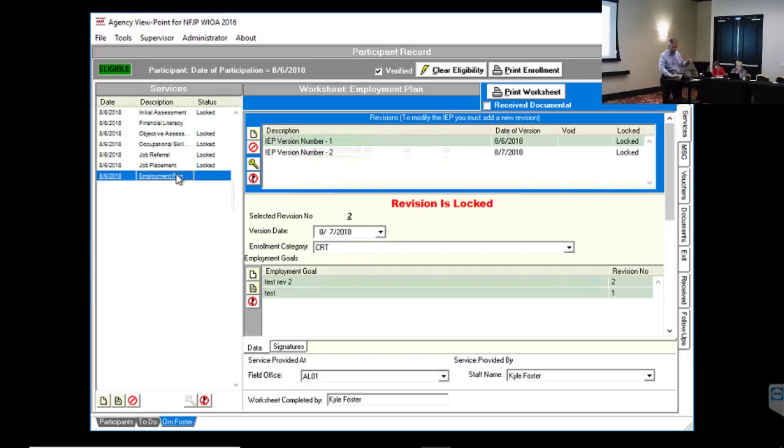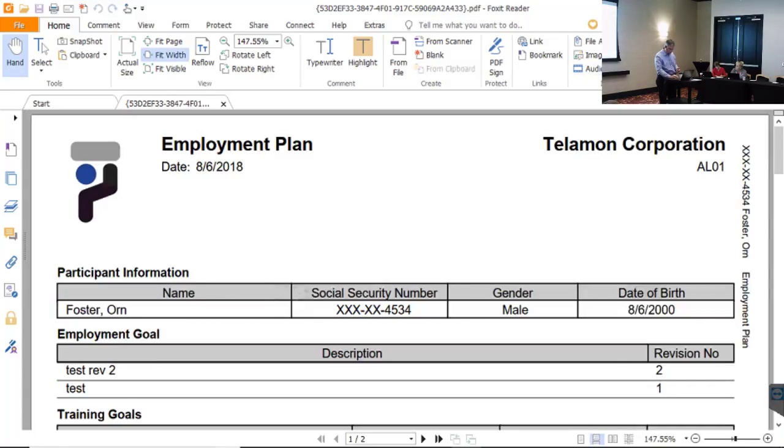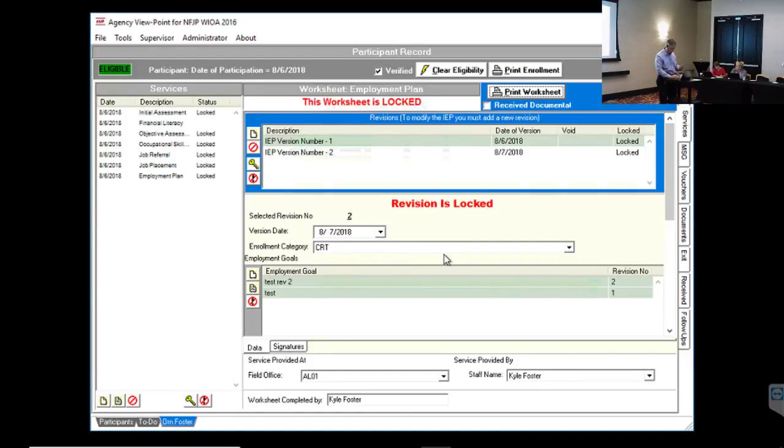Okay. All right. Let me finish this and I'll go back to the receipt. Okay, so it tells me that it has to be locked or voided, and the reason is because it needs to validate that worksheet. And so I go back and I go ahead and print, and it validates and it locks it.